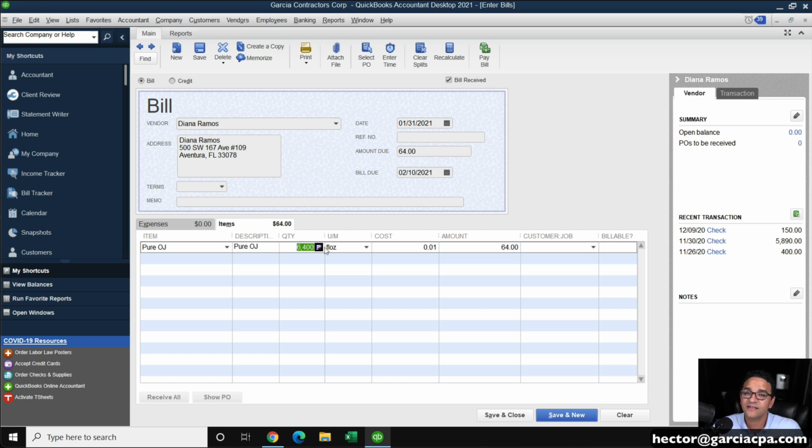If by any chance I type in 100 ounces and what I really wanted is to put 100 gallons, I say, whoops, I made a mistake. I'll click on the drop-down and say change. So change is different than convert.